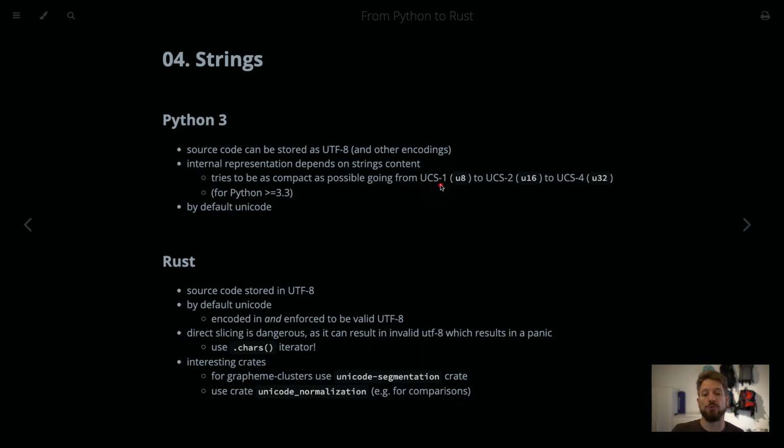So if you do not use special characters and only stick to ANSI and the English character set, you will end up only using 8 bits per character in your strings. Especially in the European languages with accents and umlauts and whatnot, you will end up using 2 bytes per character, and with most of the Asian languages, you will probably even end up using 4 bytes per character as the internal representation in Python.